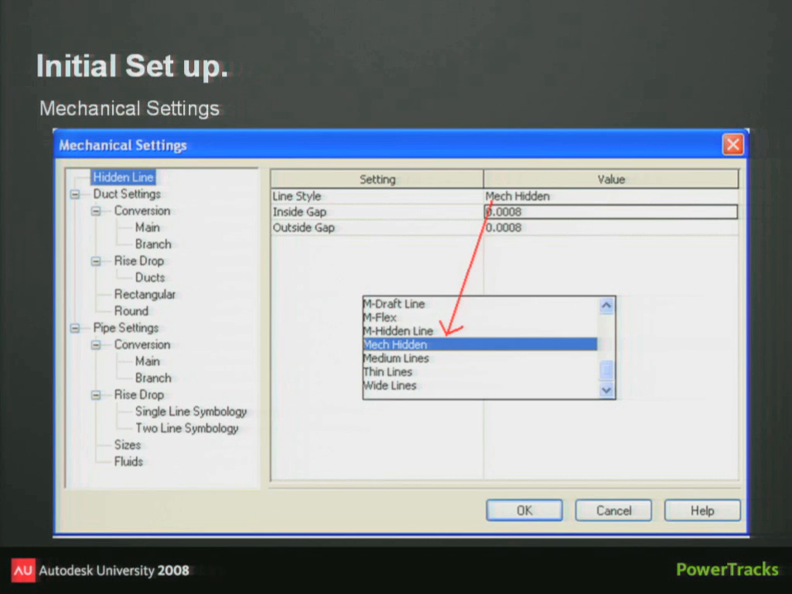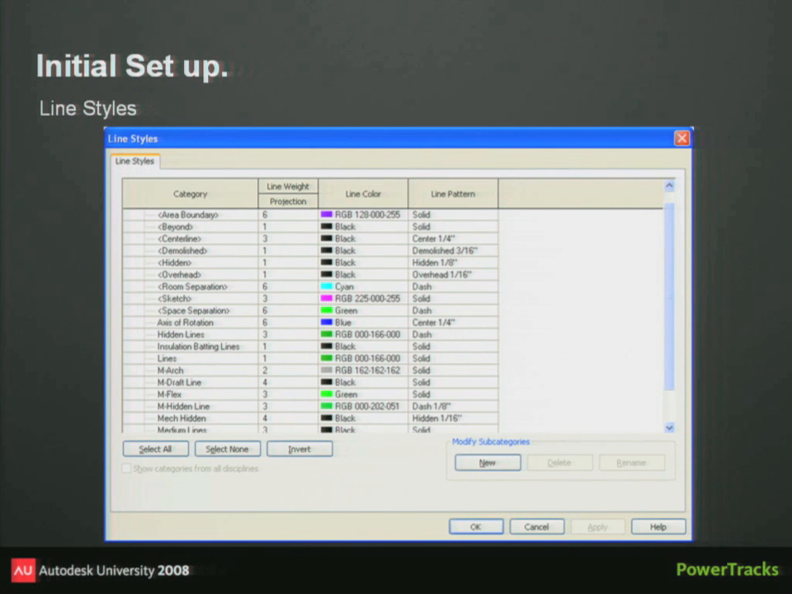No, the default, I think the default is just hidden line. I'm not sure exactly what it is, but I'm going to touch on that part as well: how to create the different line types and line style.